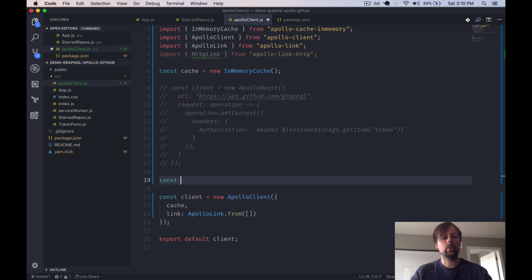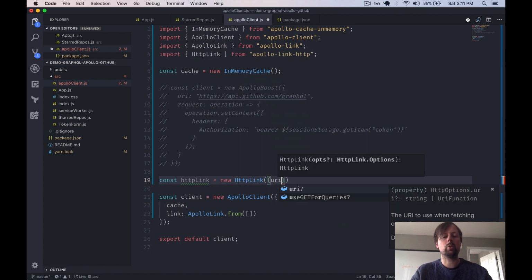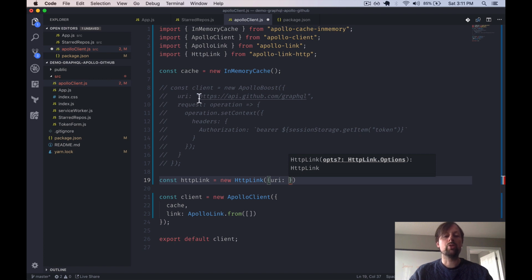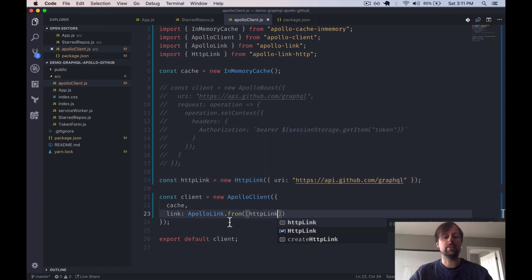So let's create a new HTTP link here, which will be a new HTTP link. And here is where we will pass the URI, which URL or URI to make the GraphQL requests to. So that's why I kept this code up here, because I can just come up here and copy that. And then I can add this HTTP link into our Apollo link from array. So we've got two more links that we are going to add into this array.